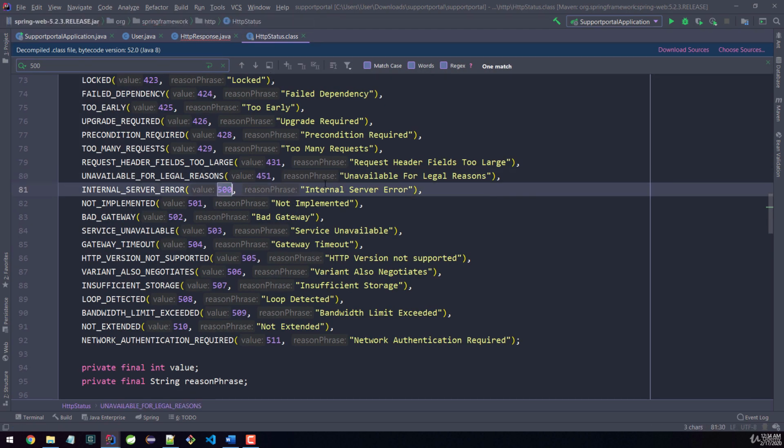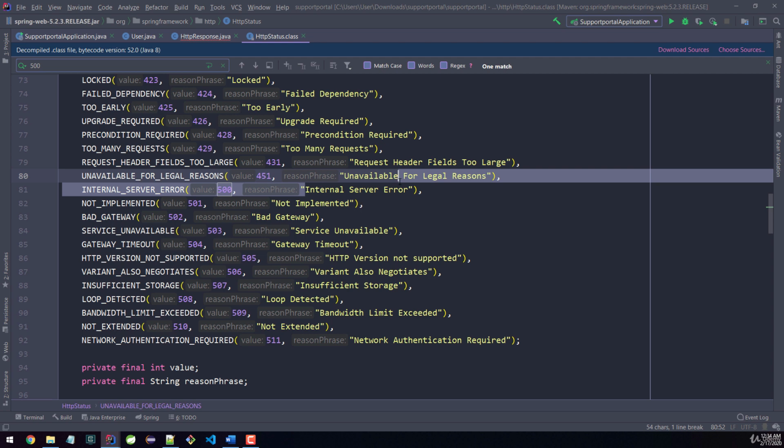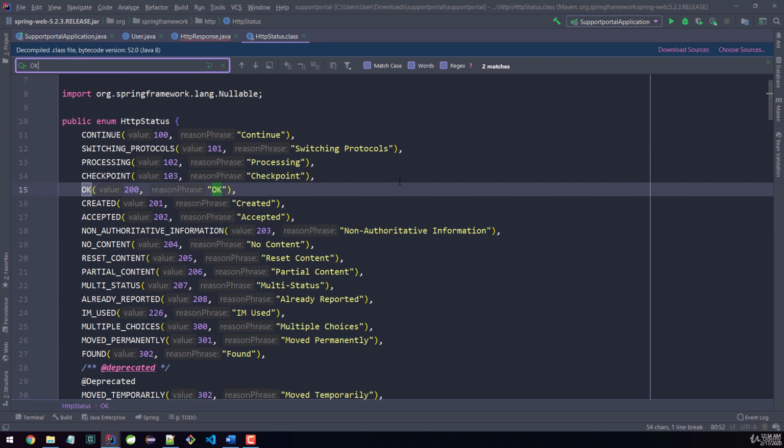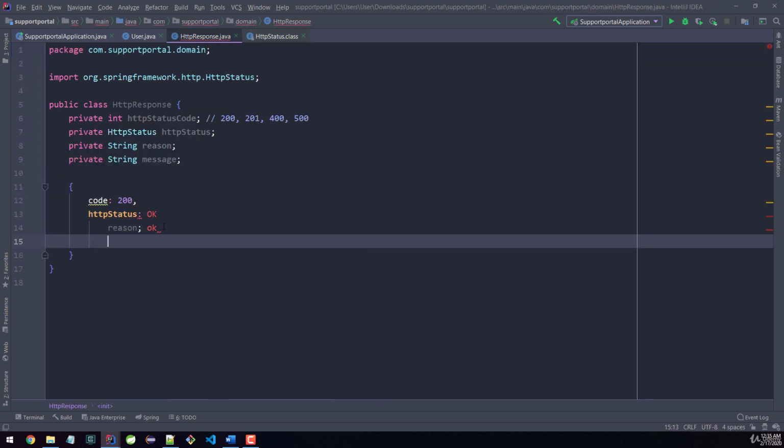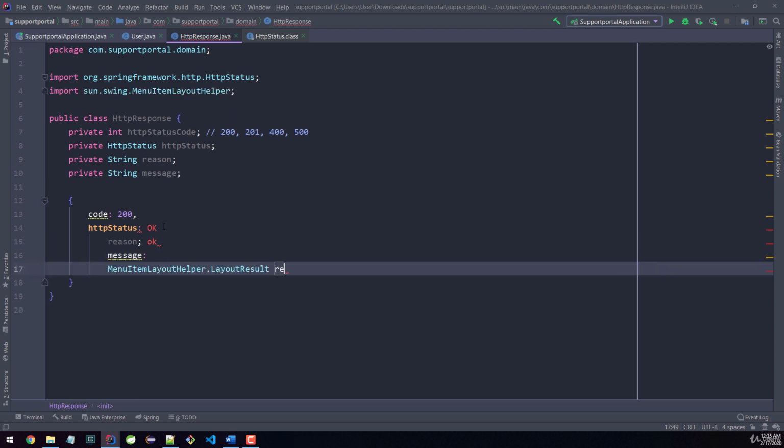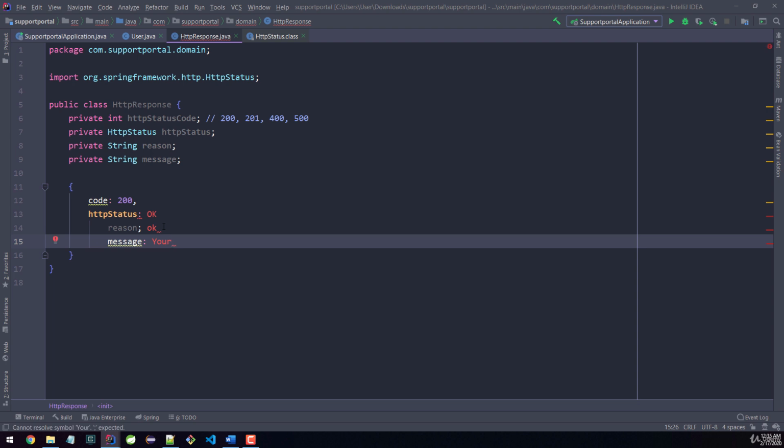As you can see, for 500 internal server error, it's going to be this. If we search for OK, you see OK is OK, so our phrase is also going to be OK. And for the actual message, we can do message. That's a developer message. It can say, I don't know, your request. Oops, I don't know why this keeps happening. It thinks I'm making a mistake, so it's trying to help me with intelligence. So your request was successful, something like some very descriptive message.